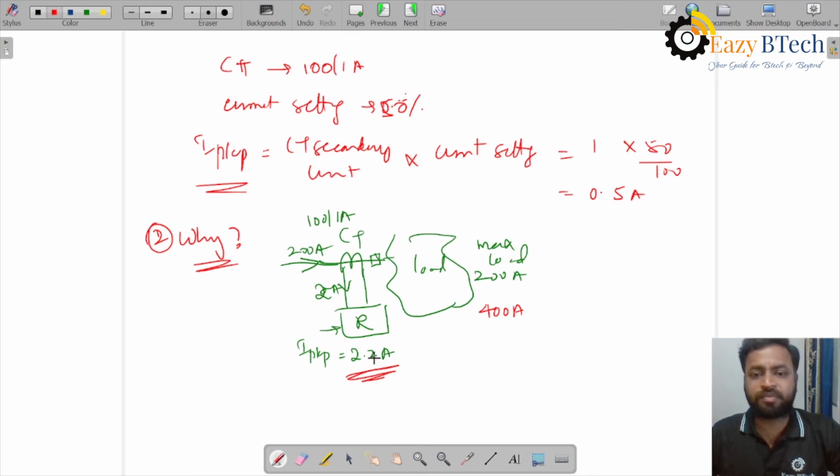If there is no current setting feature in this relay, we have to replace it and purchase a new relay whose pickup is close to 4 amperes, since the CT is 100 by 1 ampere. Let us suppose 4.2 amperes or 4.4 amperes, to tolerate some amount of overload. Okay, we have to purchase a new relay. But if this relay itself has a feature of current setting, or a feature to adjust the pickup, we will adjust this pickup to 4.4 amperes.